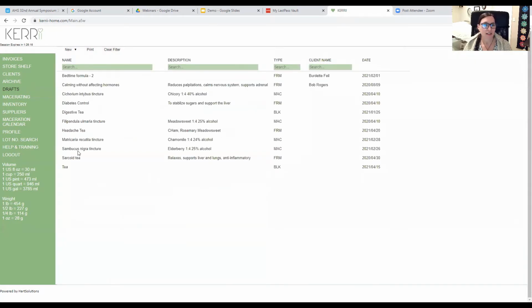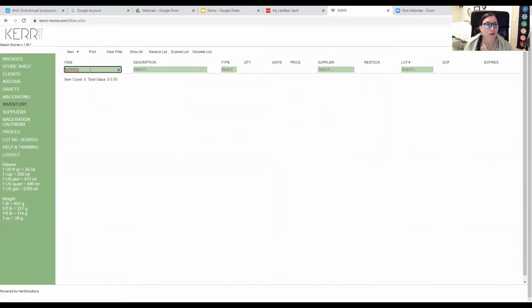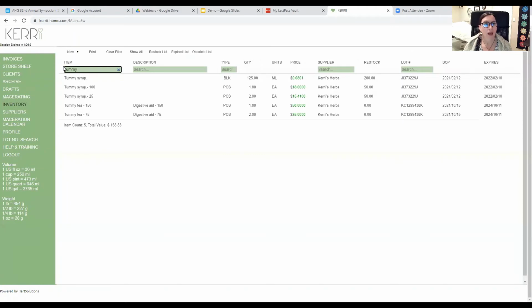So it's no longer sitting in my draft list. But if I go into my inventory list and I look for tummy, oops, if I spell it right, that would be good. And here's our tummy tea 150. We can see we have 1 bag of that, and our tummy tea 75, we have 2 bags. So very handy little tool.